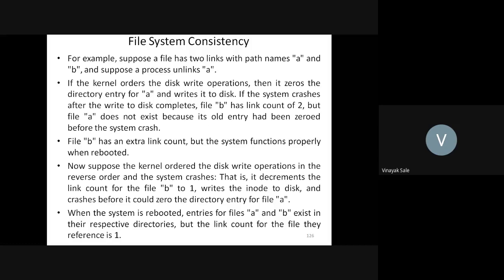Now, suppose the kernel ordered the disk write operation in the reverse order and the system crashes. That is, it decrements the link count of B to 1 and writes the inode to disk, and crashes before it zeroes the directory entry for A. So when the system is rebooted, the entries for files A and B exist in their respective directories, but the link count of the file they reference is 1.